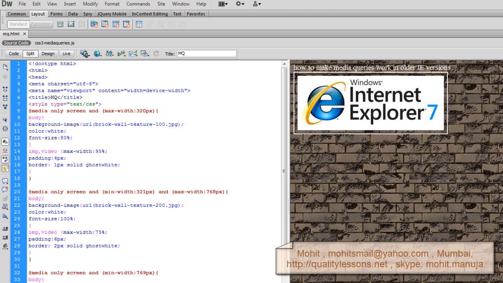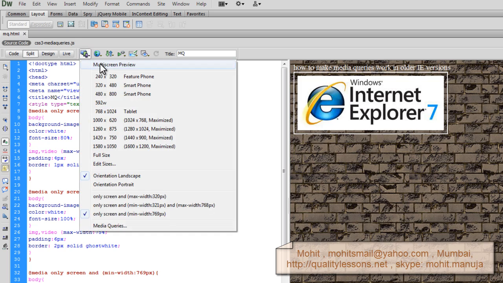Media queries are compatible with IE versions 9 and above and with most contemporary modern browsers, but there's an issue with IE. In fact, before I talk about anything, let me show you how things appear in different sizes of the browser. Alright, let's go to the multi-screen preview.